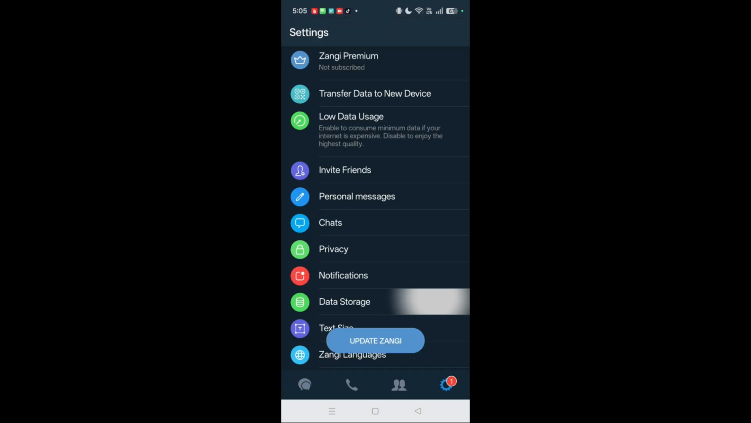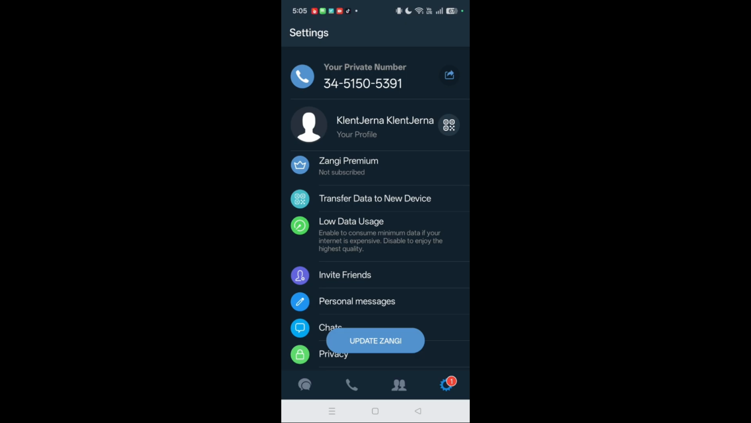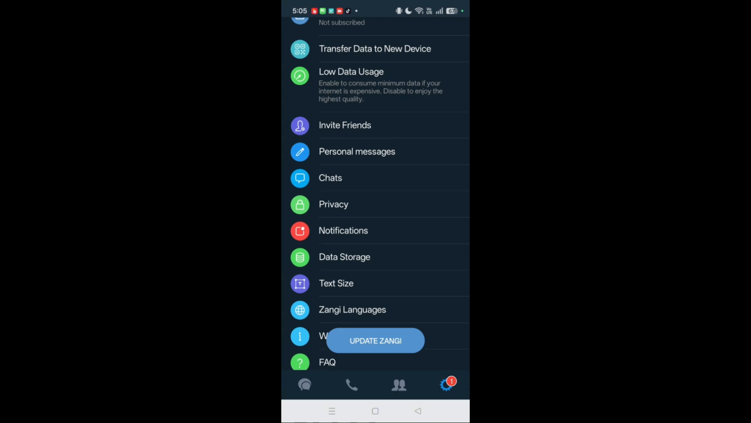After pressing the settings icon, you'll be located in your settings. All you need to do is go down till you see data storage. All you need to do is press on data storage right there.